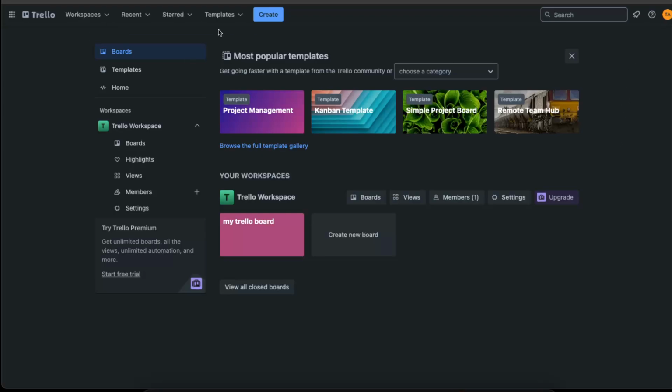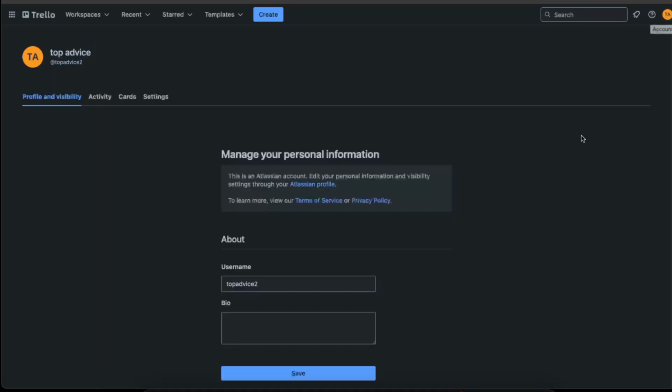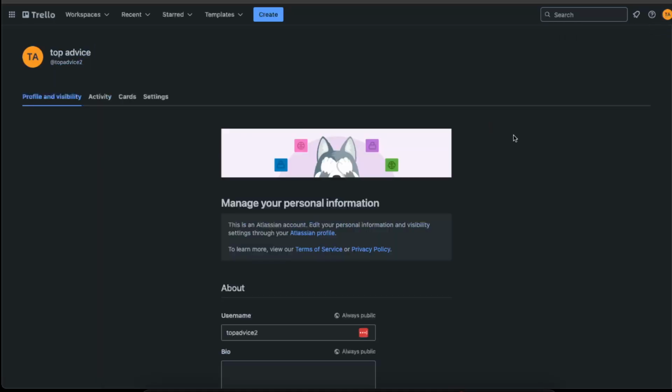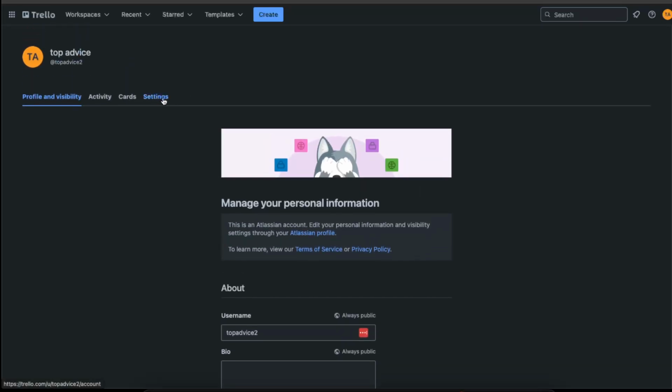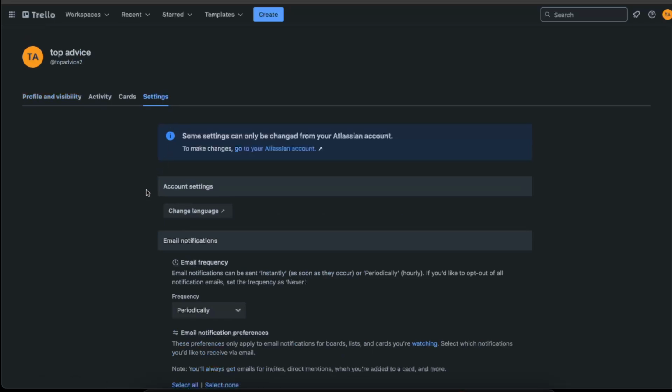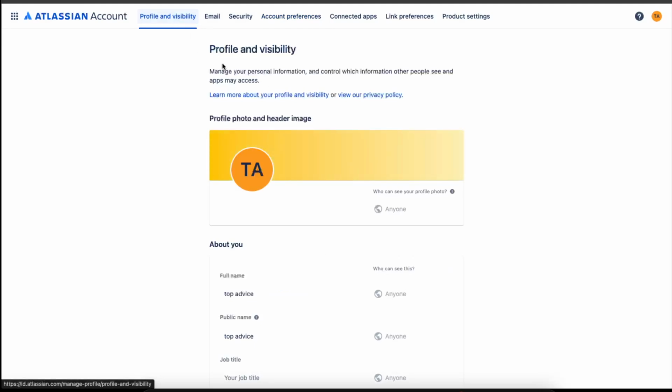So once you are on Trello, you want to click on your account here. Now you want to click on profile and visibility. And once you are here, you will be able to find your settings. And now you want to click on go to your Atlassian account. Now here again, click profile and visibility.